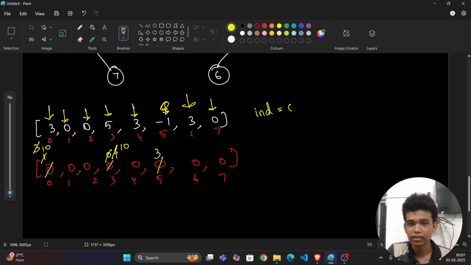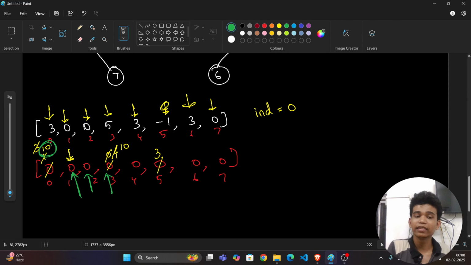I will take the index as 0, which means I am just deciding 0th index contains the maximum value. Okay, let us calculate it. First of all, let me take any other color. Okay, so I want to check whether 0 is greater than the 10. Greater than 10? No. Okay, go here. Whether this 0 is greater than the 10? No. Just go here. Whether this 10 is greater than this 10.